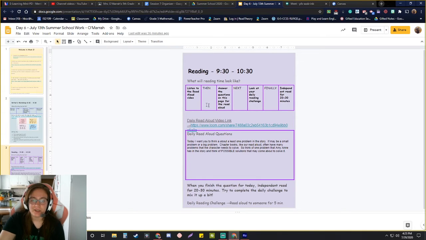Again, this top part would always be here, and this bottom part would always be here. And then in the middle, this is where we would change our stuff. So we would have different video links for the day or a different read aloud question. But either way, all the work would just be in one spot.